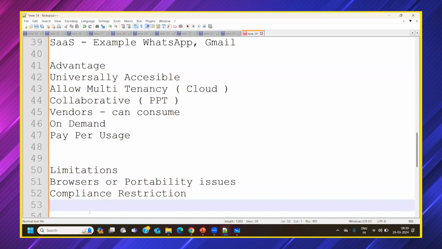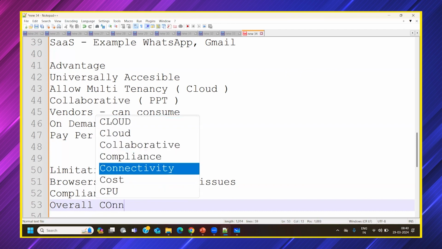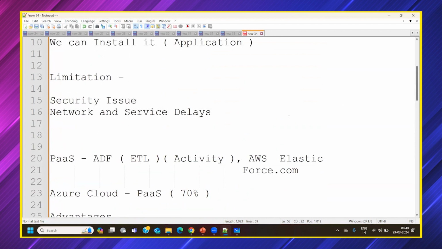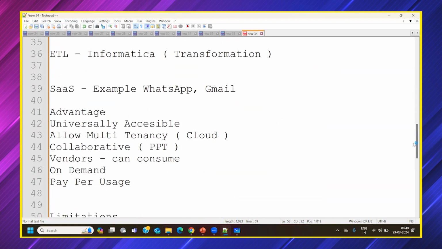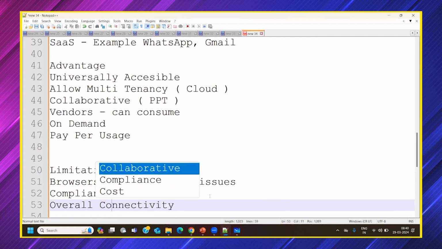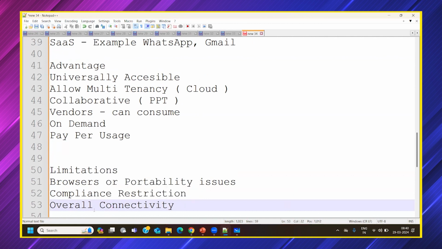Compliance restriction. What all components can be there? It can be overall connectivity. See, connectivity can be a deciding factor in infrastructure as well, network delays or service delays. But in case of a software which is completely developed and you want to connect to that software, even if the infrastructure is all good, but your end user connectivity is not good, in that case, the complete software will never work properly. So if you're using WhatsApp, if there is a downtime or a service outage in WhatsApp, complete WhatsApp will never work. It will not even work.